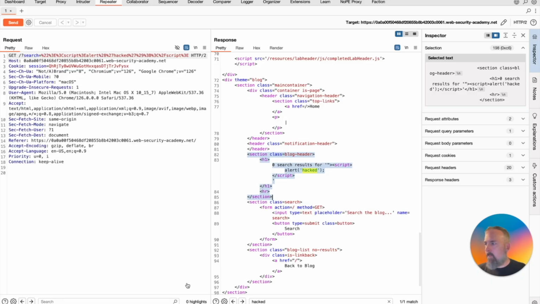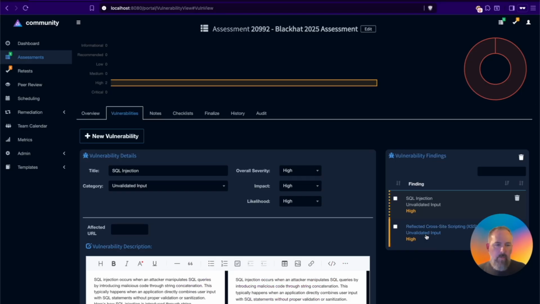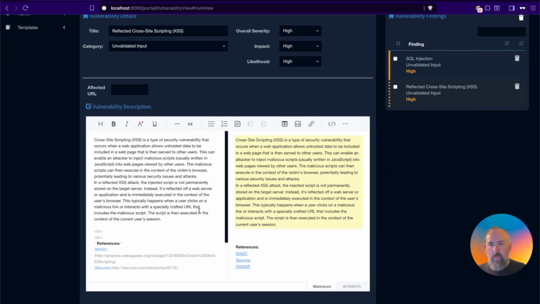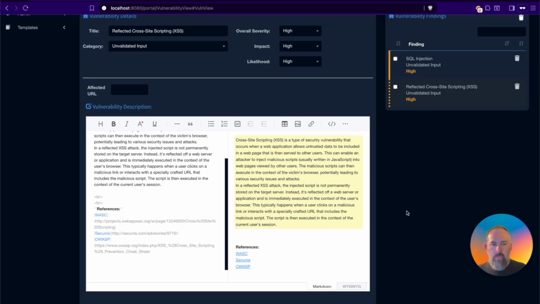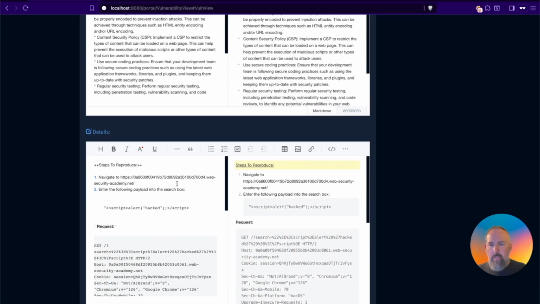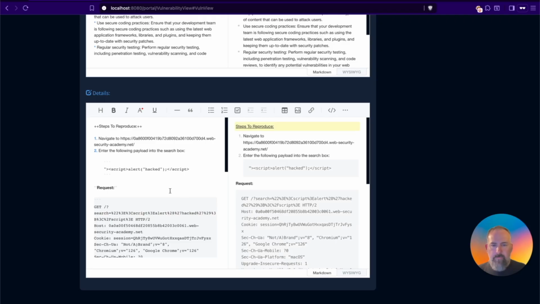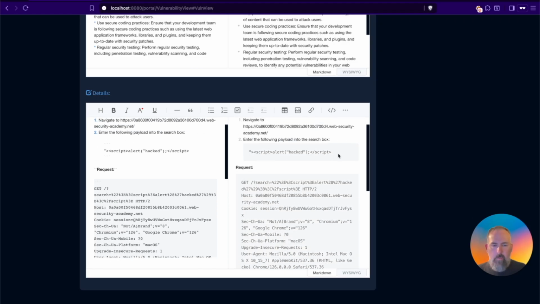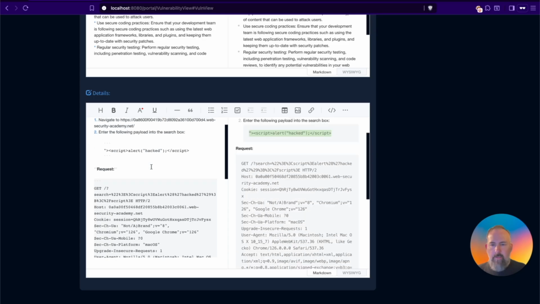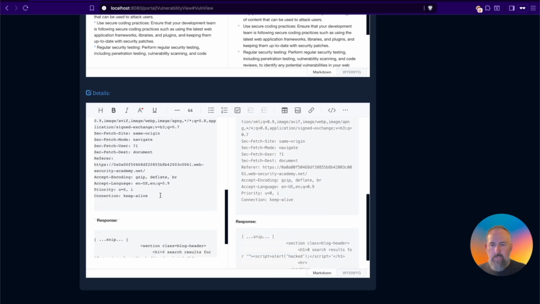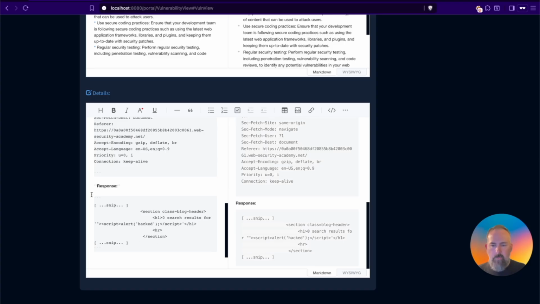Then let's go back to Faction to see what that looks like. So now you can see we have a new cross-site scripting vulnerability in the platform, and it fully documented our description, our recommendation, and we have our steps to reproduce here. Notice we have our attack string, and then we can show the request fully snipped out, and then the response with just the selection that we had selected in Burp. This in a way saves you a screenshot and still gives you the data that you need to put right in the platform directly.